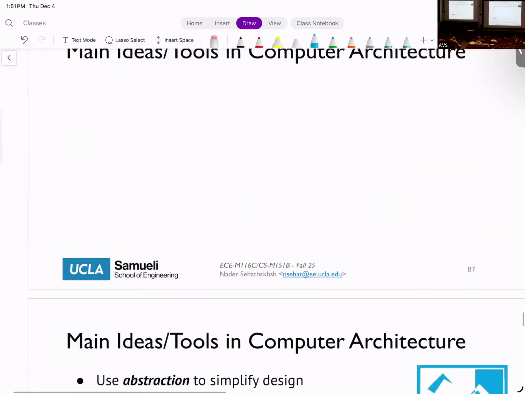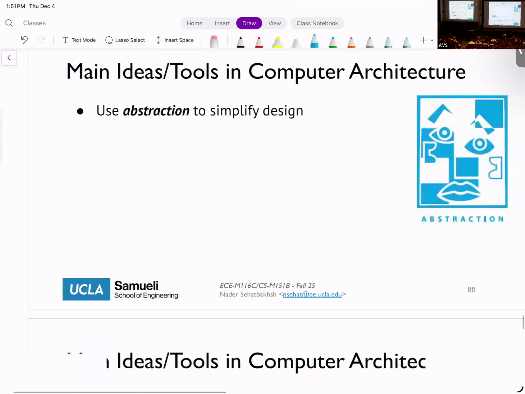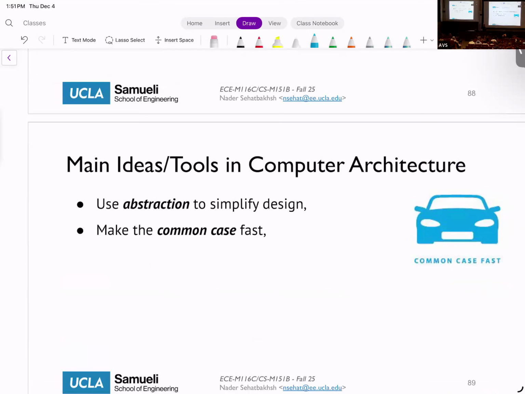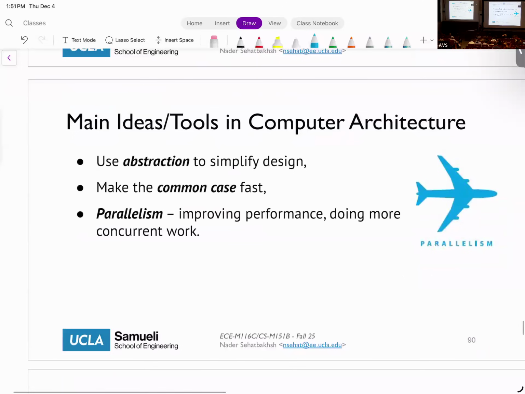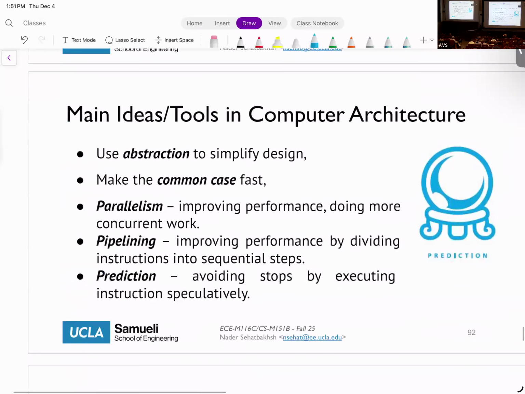The main ideas that we covered: we use abstraction. That was the first thing that I described to you. The second thing was that all of our designs were based on this very important principle that we make the common case fast. We do branch prediction, speculative execution, all those things. And we said that as long as most of the time we are correct, we're going to get performance benefits, right? We do parallelism a lot. We do pipelining a lot. We do speculation and prediction a lot.